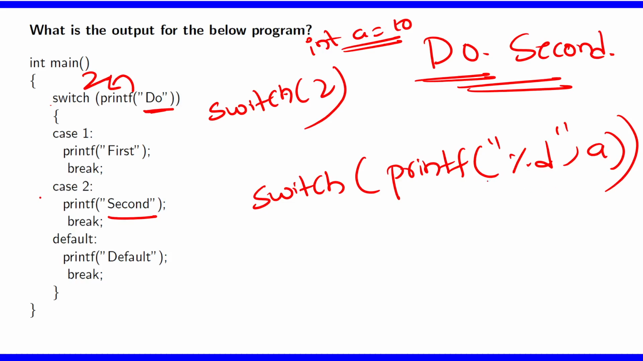So what is happening here? What will printf return? What is printf printing? It is printing an integer variable. What is the size of integer? printf is a function which returns the size of the value which it is printing.